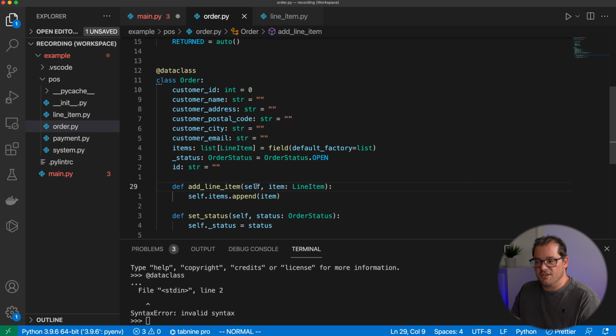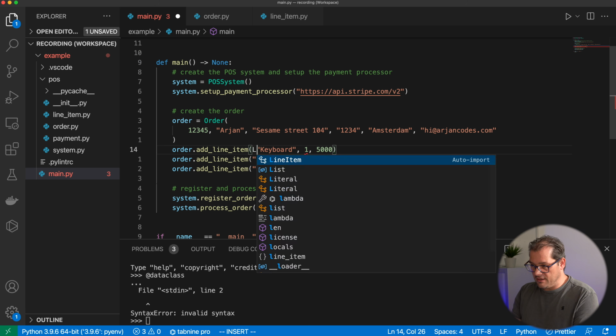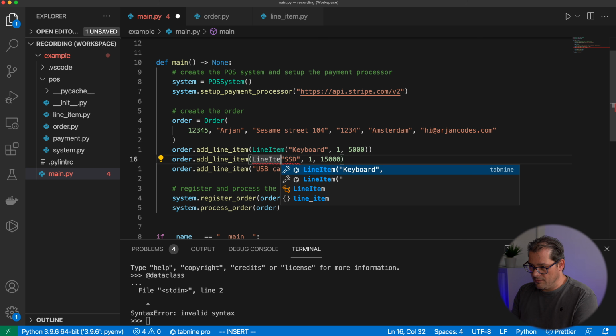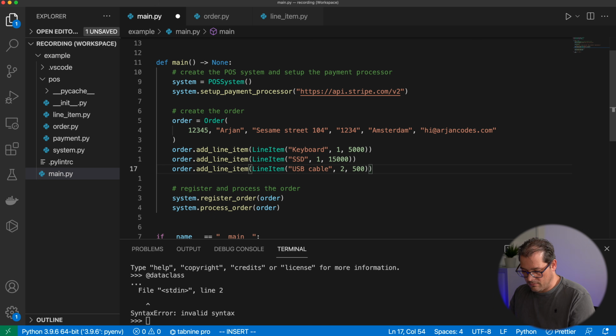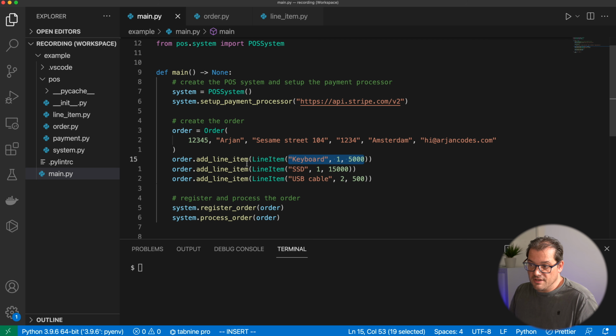Now, obviously, because we just changed the signature of this function to accept a line item instead of a name, quantity, and price, we should also change this in the main.py file, because obviously this doesn't work anymore. So what add line item expects is a line item, and I'm going to automatically import that, and we're going to use it to create these different line items that we add to the order. So now in the main file, instead of passing these three values directly as arguments to the add line item method, we create a line item and then add that instead.